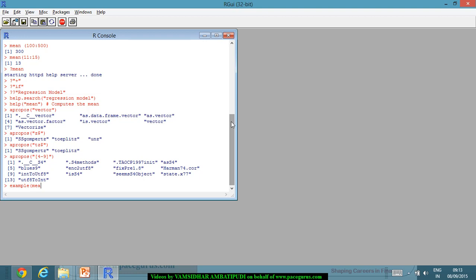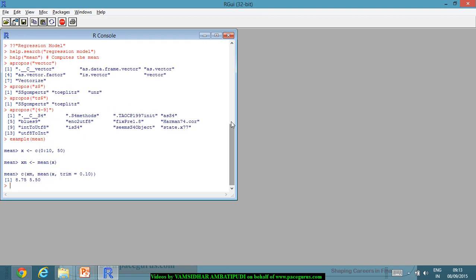Let's say I want to know about the mean. I want an example of the mean. Now it has given me an example, right? It is showing me that, okay, you assign X. So this is an assignment. X will take the values, we'll talk about these things slightly later, but it is giving me an example. X will take values 0 to 10, comma 50. And xm is another variable that I am creating, which will take the mean of X.